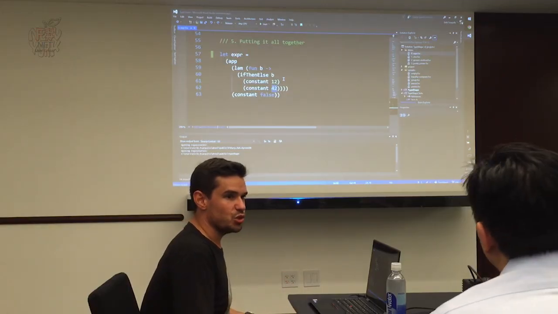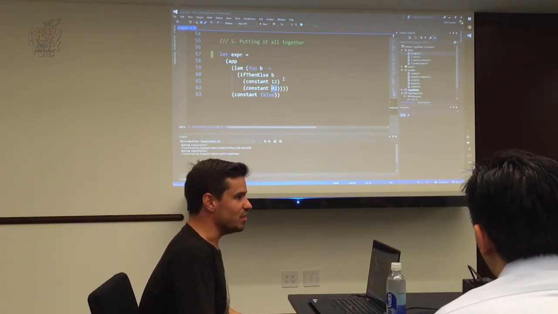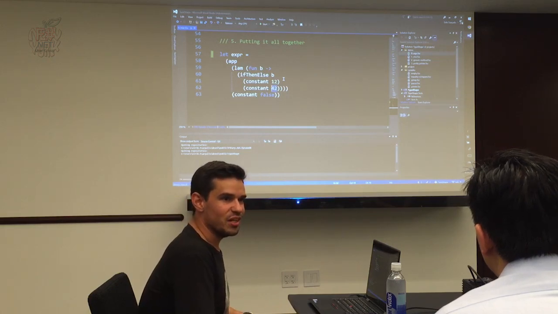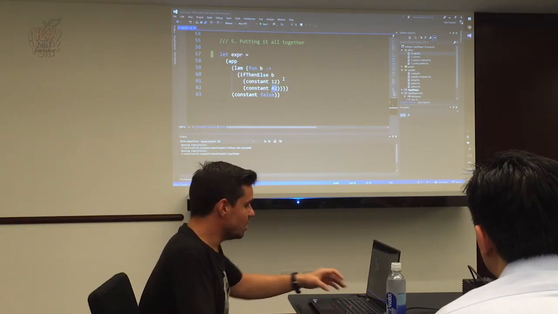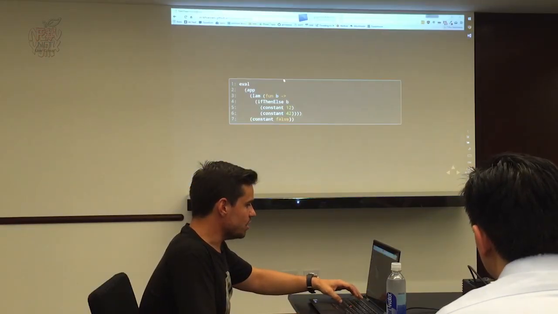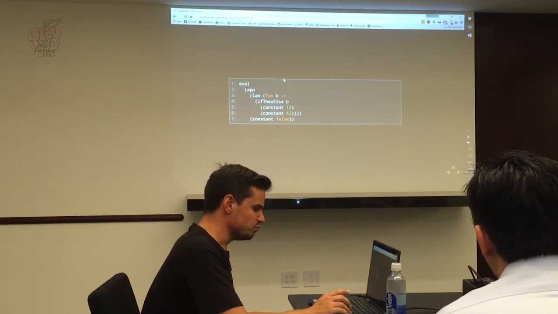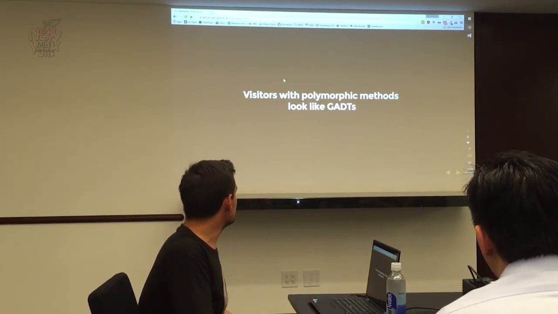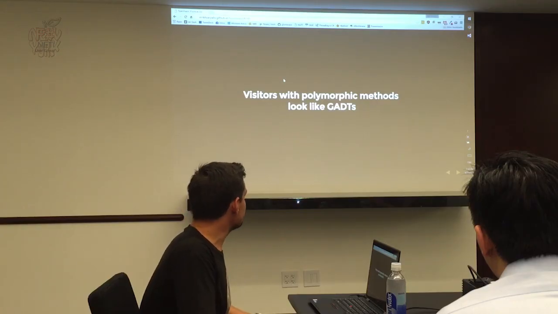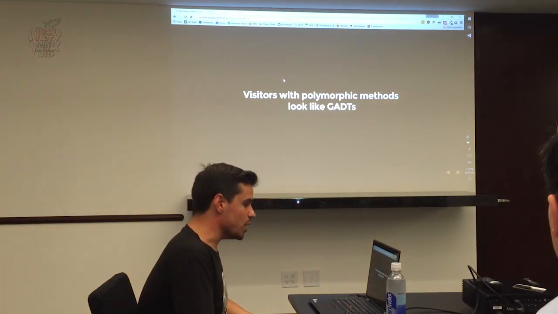But this is besides the point. I was basically just trying to introduce the benefits of, maybe try to convince you that the visitor pattern has a few merits, which cannot be achieved through standard pattern matching. Let's now investigate how this can be used in generic programming. So I guess the observation here is that visitors with polymorphic methods kind of look like GADTs, but not quite.